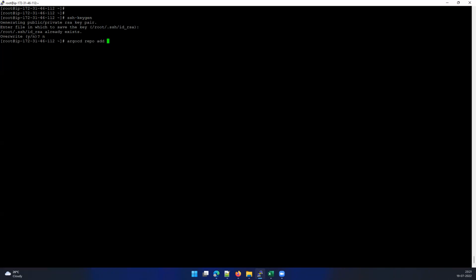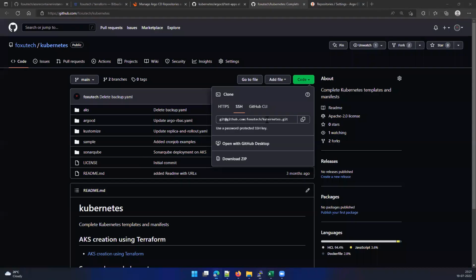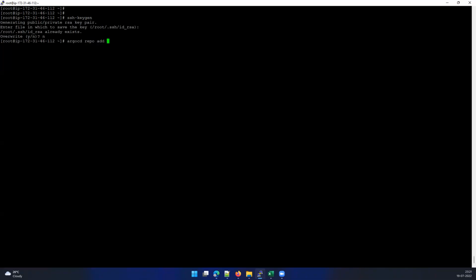So now the URL comes into the picture. Let me copy it again. And I should give the path for my SSH key. So for that I should say --ssh-private-key-path, right? So this is the path, and this is my actual path. I'm going to say add this.